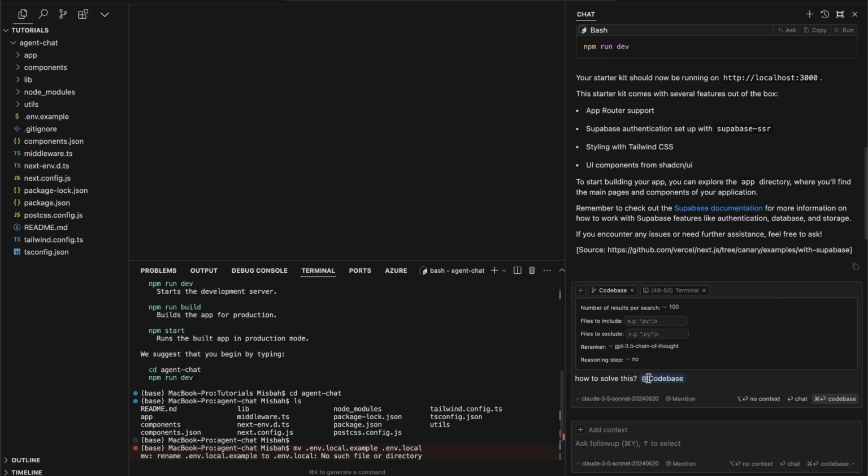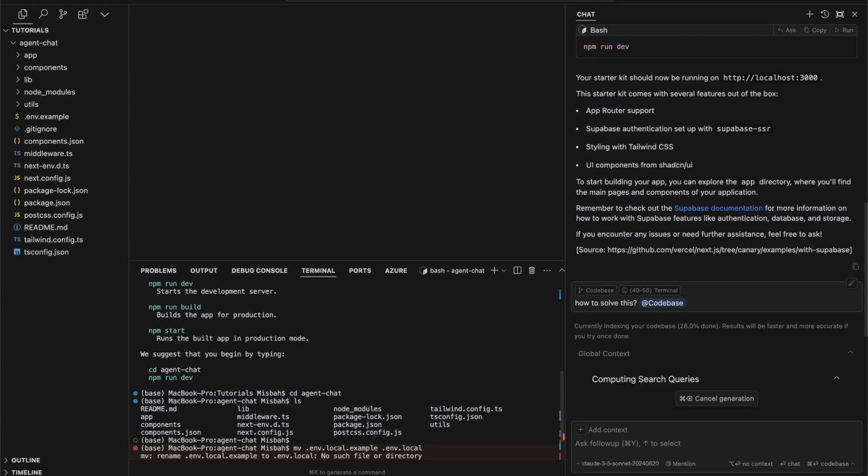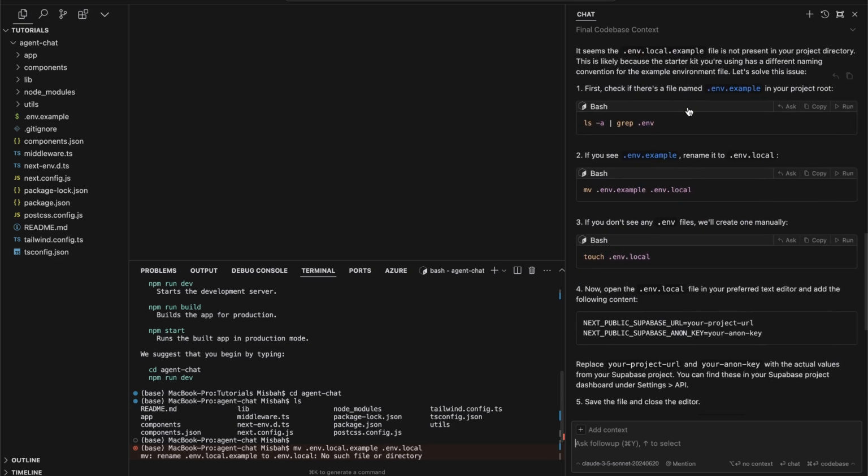You can either do @ codebase, and you'll have an option to attach the codebase, or chat together with the codebase. Either option works. So I'm just going to add codebase and ask how to solve the issue that we ran into.